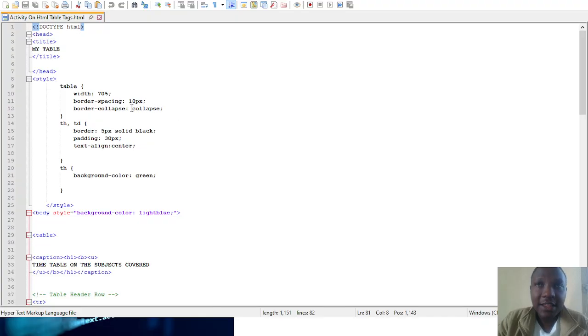We'll see this collapse will display just separated with lines, but we'll see how it differs from separate. Then for the table head and the table data, I've inserted the border as 5 pixels, the border for every border that makes up the cell. Then we will check how they look. The padding is 30 pixels. We'll see the differences if I change them, and the text alignment as center, but you will see further when I use the other alignments.